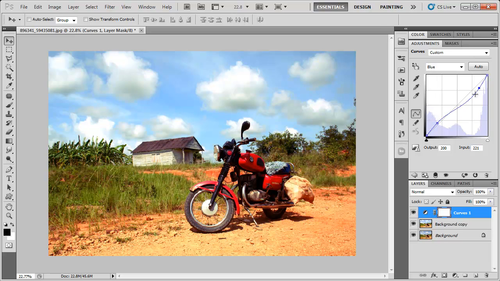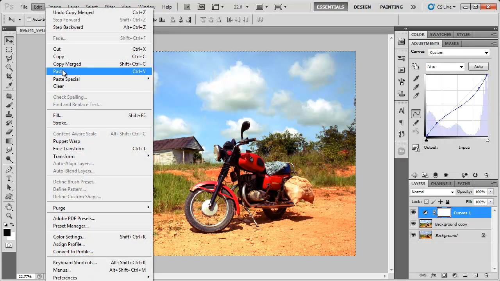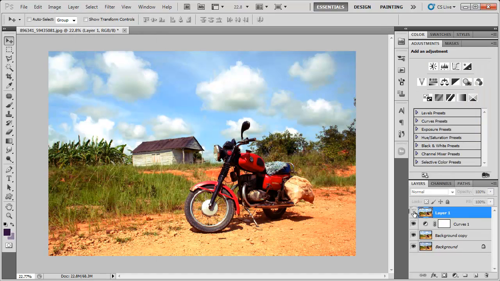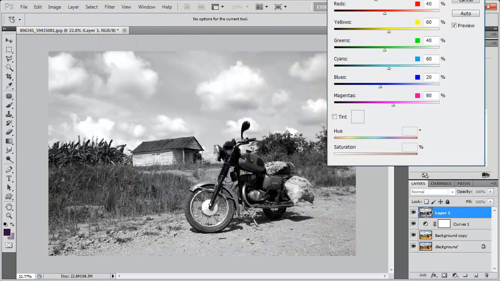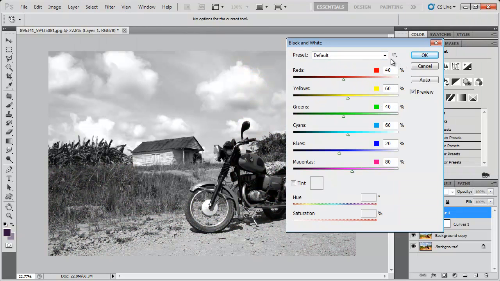We're just going to probably like that. Now that that's done, I'm going to go up here to Select All. Edit, Copy Merged, Edit, Paste to paste a new layer of what we just did on top. And with this layer, we're going to go to Image Adjustments, Black and White. Now, I want to change the preset from default to darker to kind of mute the tones of the effect. So then I'm going to click OK.